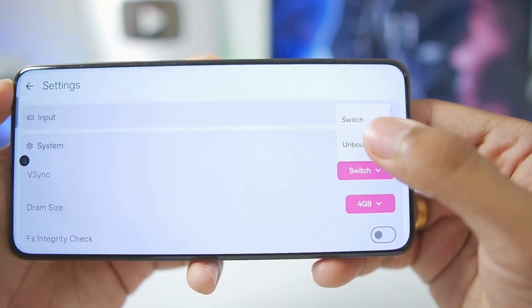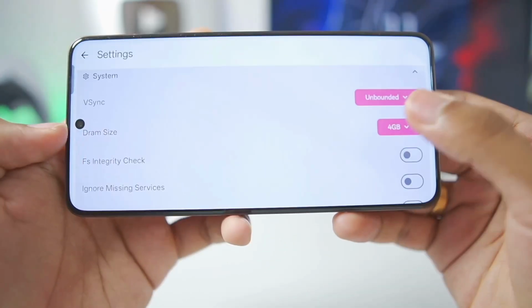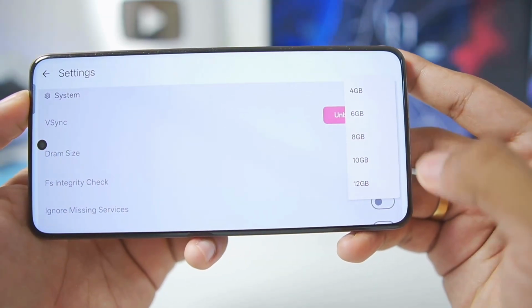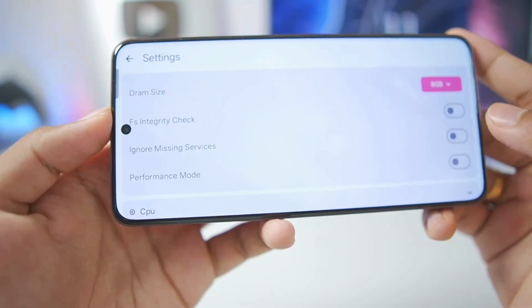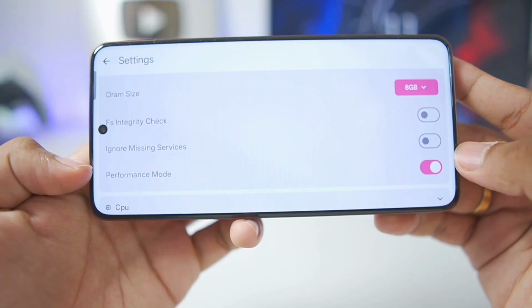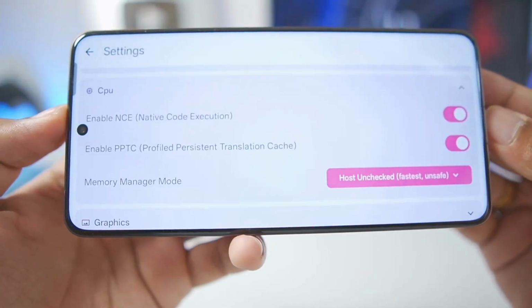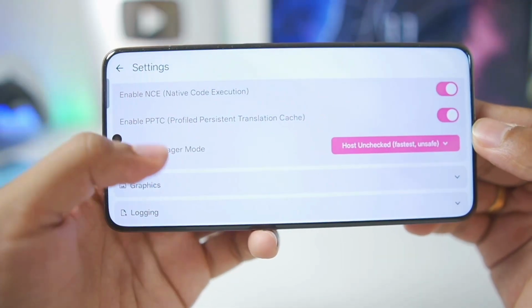In terms of system settings, for VSync, we'll set it to unbounded. In terms of DRAM size, it is set to 4GB, but if you have lot of RAM, then you can also increase it. I'll go ahead and set it to 8GB. Afterwards, we'll turn on performance mode to get the best amount of performance possible. In terms of CPU settings, NCE has been enabled. Everything else you'll have to keep it as default.